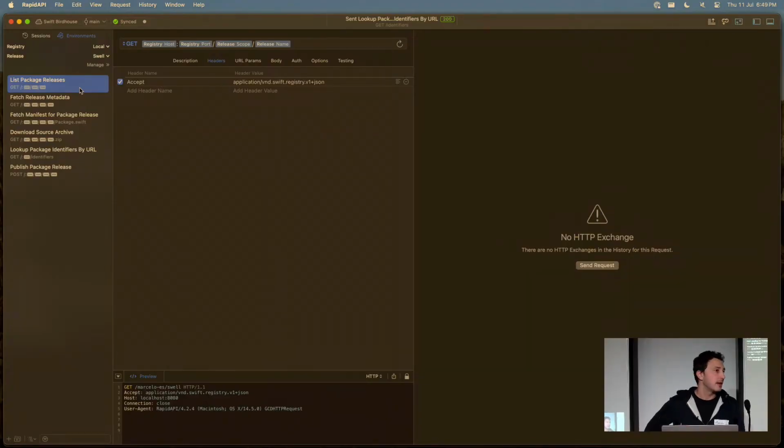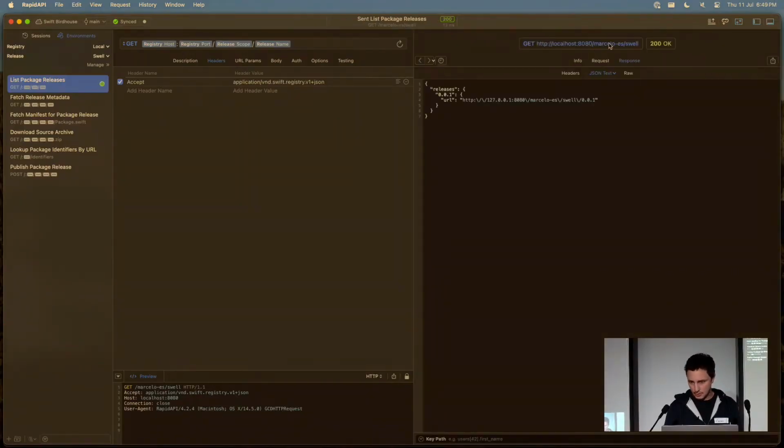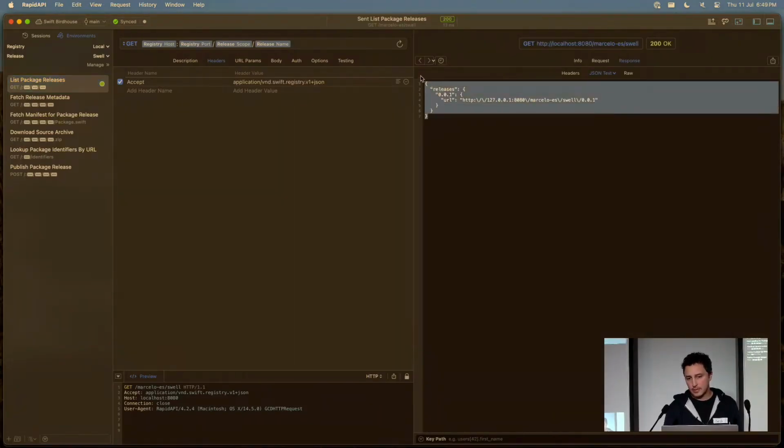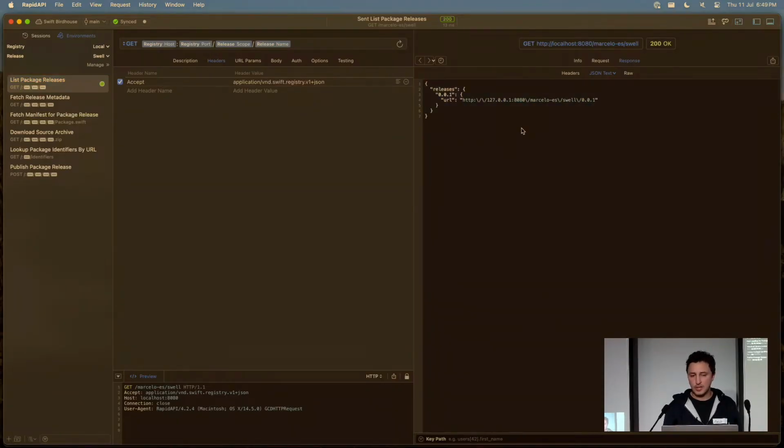It's just a client for accessing endpoint APIs, right? If it calls the first endpoint that we saw there, which is list package registries, releases, and I run this, it's going to go through this endpoint here, Marcelo ES/swell, and it's going to return a list of releases that this registry has published.